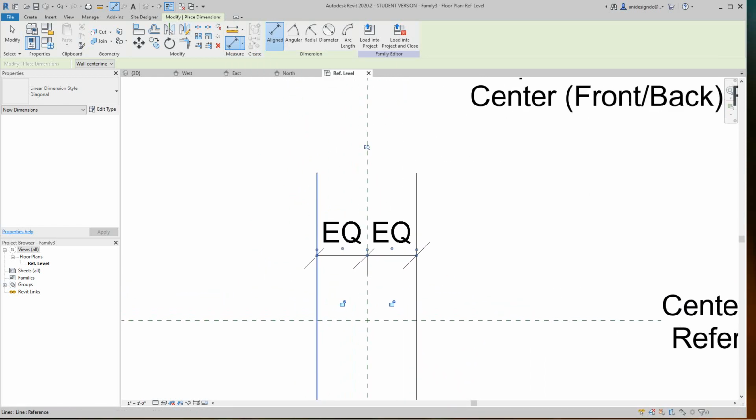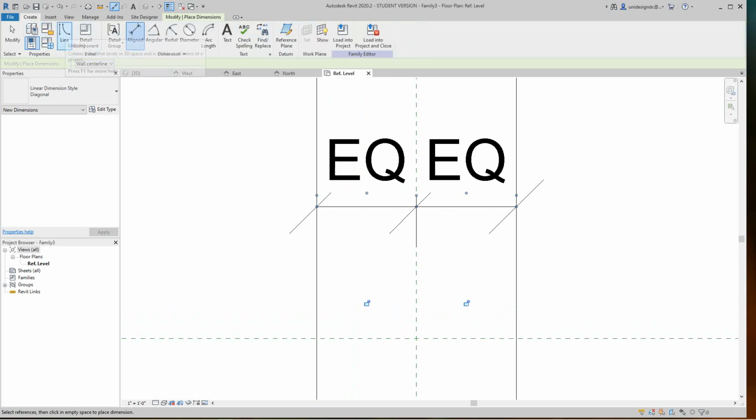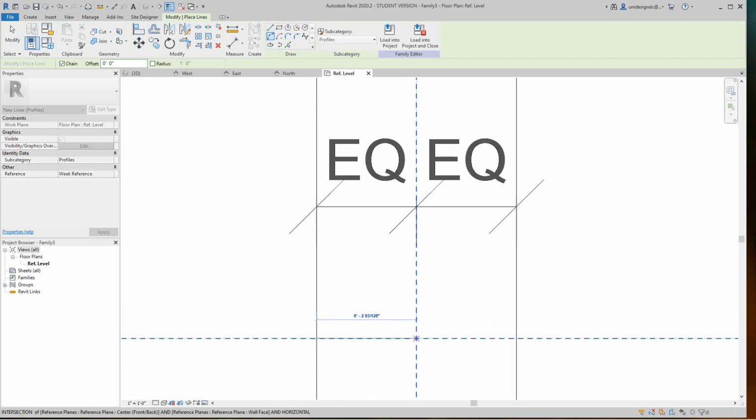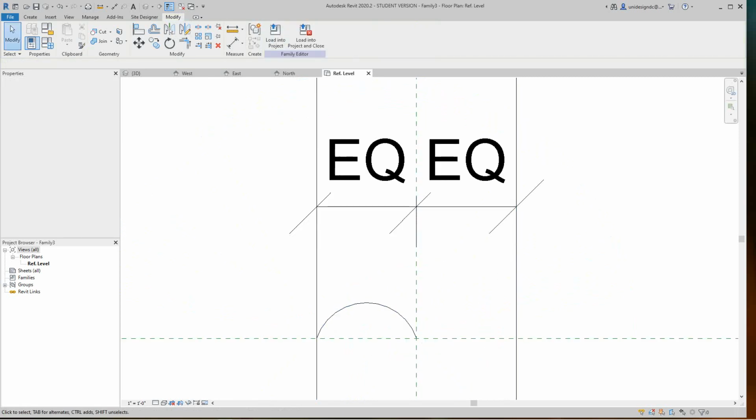Now, so we're going to go and let's just do, we're doing another profile. Let's go to line. Let's pick this guy here. Go from there to there. Go from here to here.